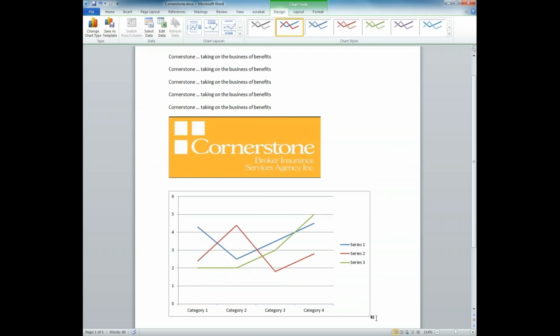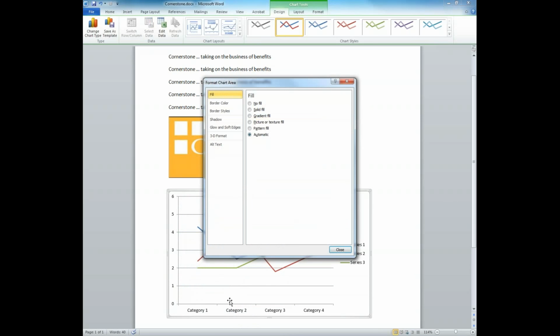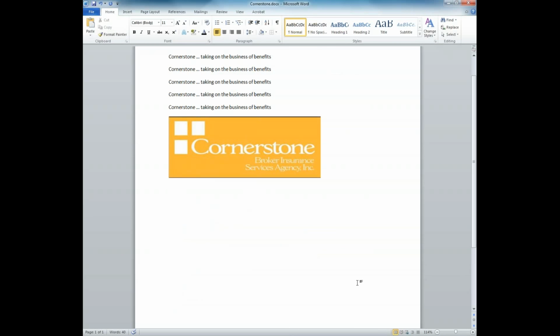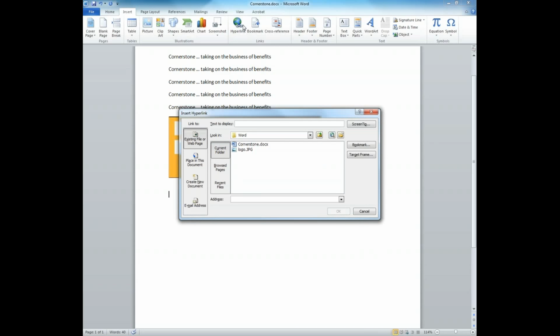I'm going to go ahead and delete this from my page by double-clicking on it, then right-click, Format Chart Area. You can get all the formats, same as Excel. Just click on the chart and hit delete, and you can delete it. You can also insert hyperlinks as well. You can click on the hyperlink button and then type in the web address. Like this one for Cornerstone.